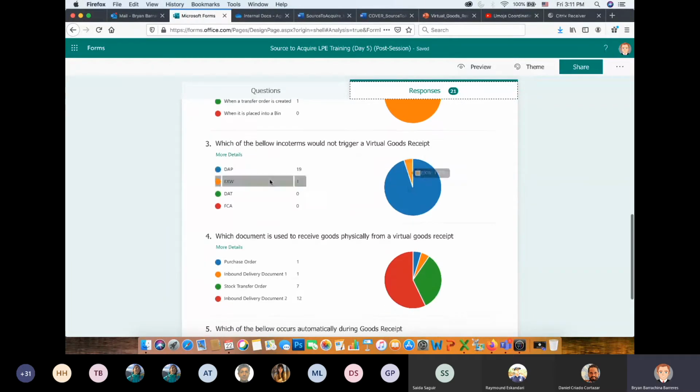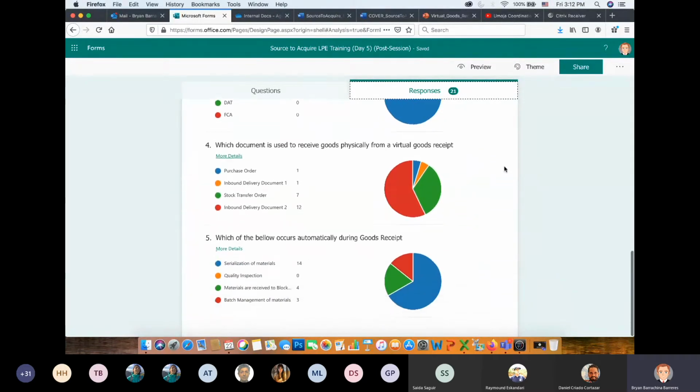Now, which of the below Incoterms would not trigger a virtual goods receipt? We have almost 100% for DAP, but then we have one for EXW. So clearly it's DAP. The other three would automatically generate the virtual goods receipt. Same thing for number four. Which document is used to receive goods physically from a virtual goods receipt? As we saw, inbound delivery document two. Remember, the second inbound delivery document generated from the stock transport order is the one that we use to receive goods physically. That's the one that we use during the MIGO transaction. I still see seven for the STO, but it's the second inbound that is the key answer there. And number five, which of the below occurs automatically during goods receipt?